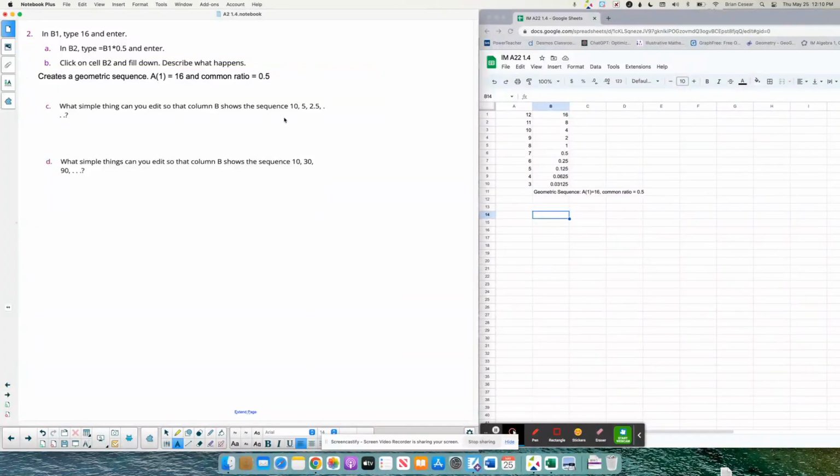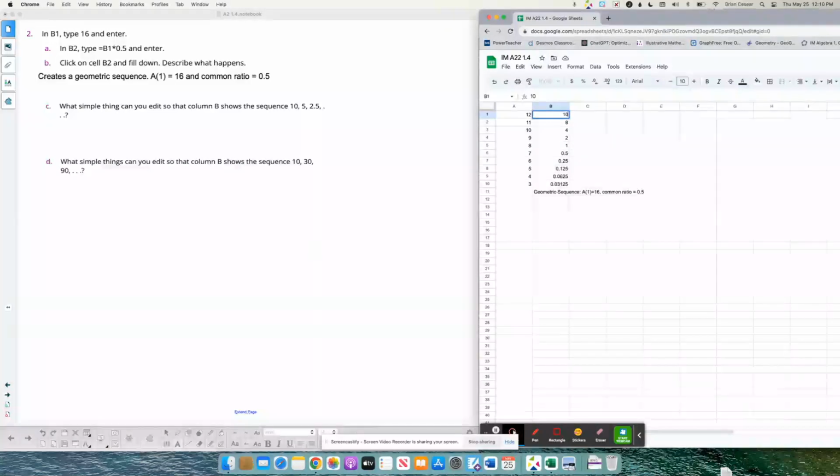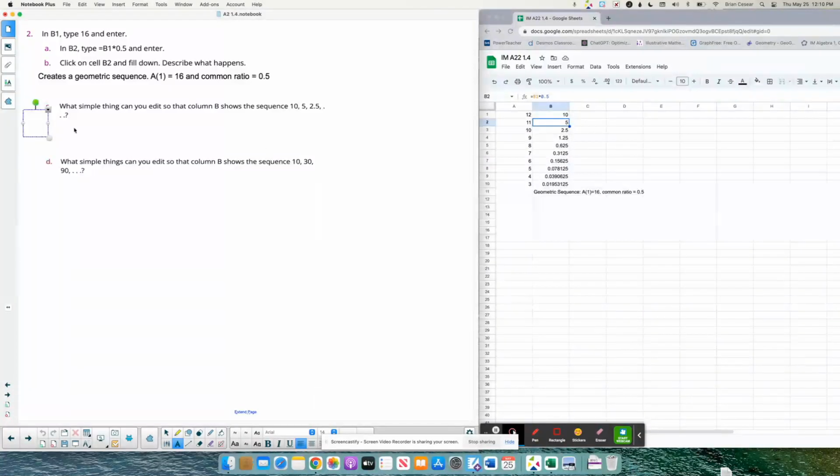All right, what simple thing can you edit so the column B shows 10, 5, 2.5? So your common ratio is still 1/2, because if you look here, 10 times 1/2 gives me the 5. So all I got to do is change that first term to a 10. And there you go. All right. It keeps the same formula, so everything gets changed there.